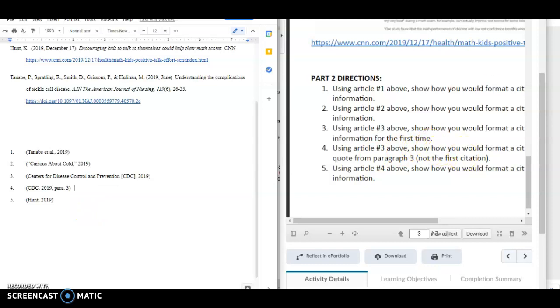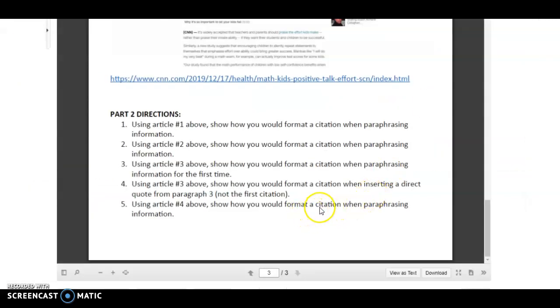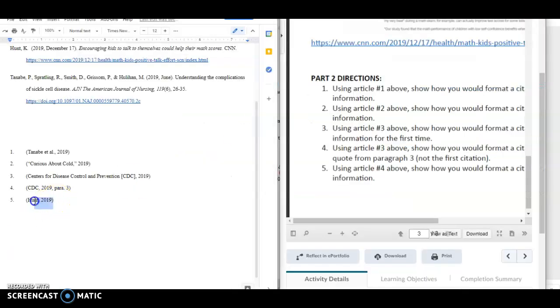And then finally, the last one is just a citation when paraphrasing information. And so it's going to look like just the standard author's last name and date. So you can use the information in the APA references part of the course to help.